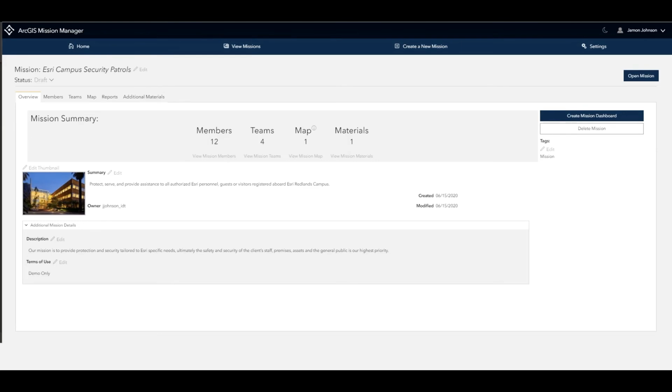The head of security also indicated that he wanted to share mission-related information to Esri directors. At 10.8.1, we can now create an integrated ArcGIS dashboard without leaving the mission experience. The dashboard contains information from the mission, but also can be configured to add more data. So let's go ahead and create that dashboard.